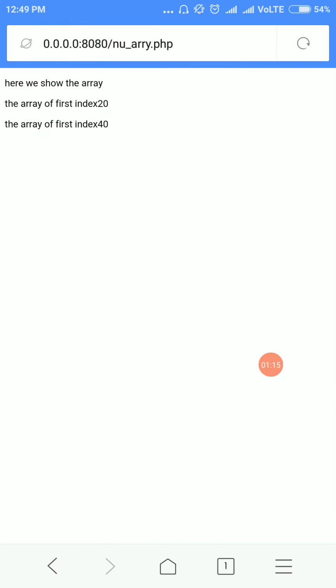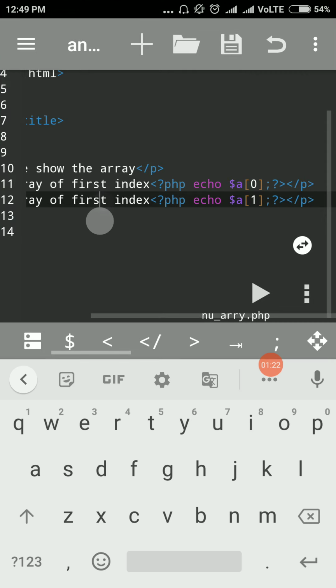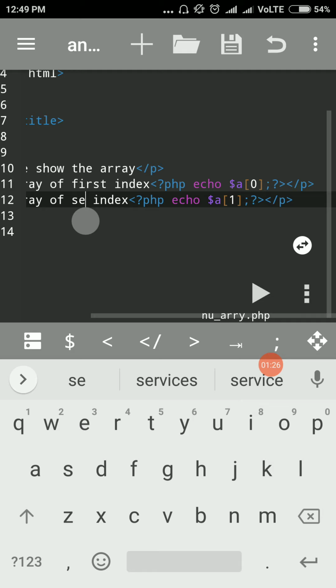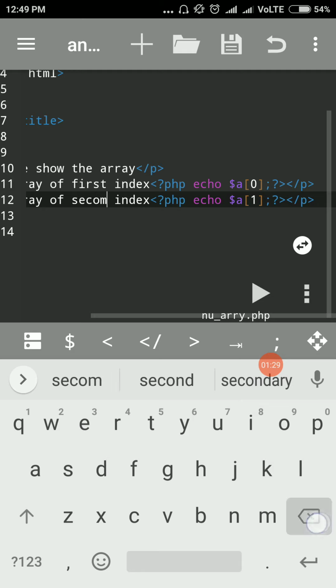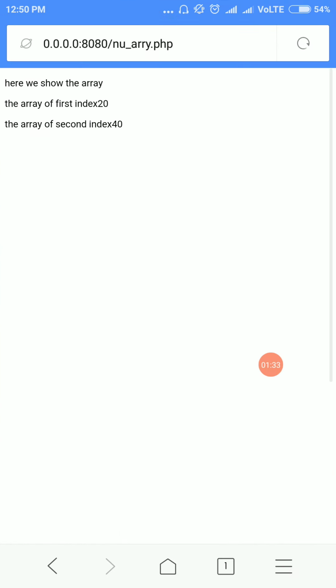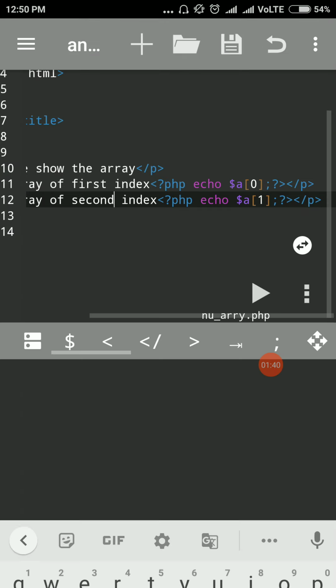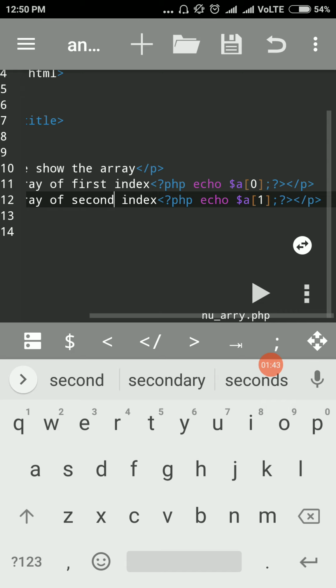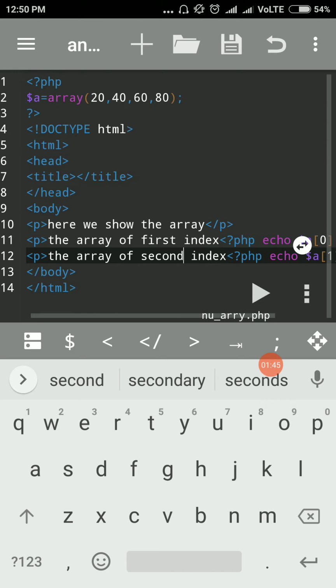Yes, now we got the second index. Here we write second index. We save and refresh the browser again. The array of first index is 20, and the array of second index is 40. So in that way we can display the array one by one. So this is how we show a numeric array.